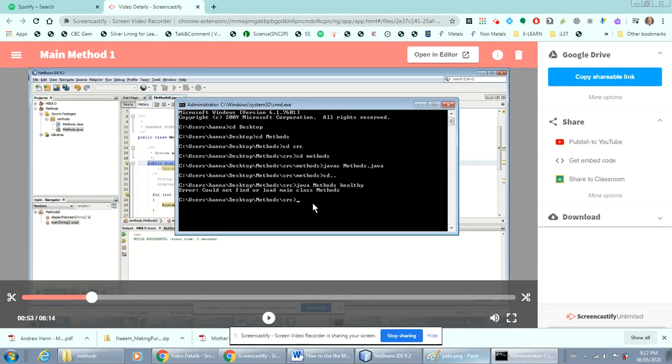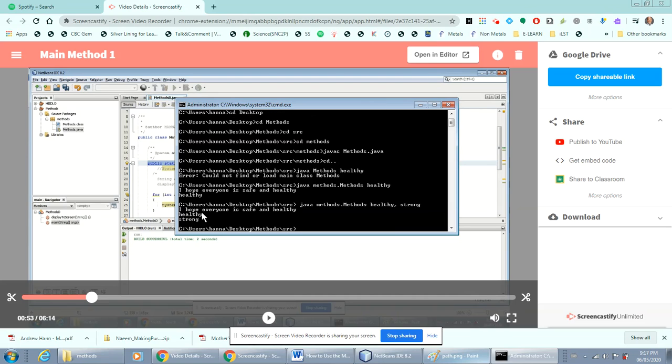Okay, so there's a little error there. One of the things I forgot to do was include the name of the package. So when I run this Java file, it is going to be in the methods package. I find the methods class, and then I can pass it an argument. There you can see it runs again and outputs that argument. Okay, so if I was to do it again, I could go java methods.methods healthy strong, and there you see both of them outputted again.